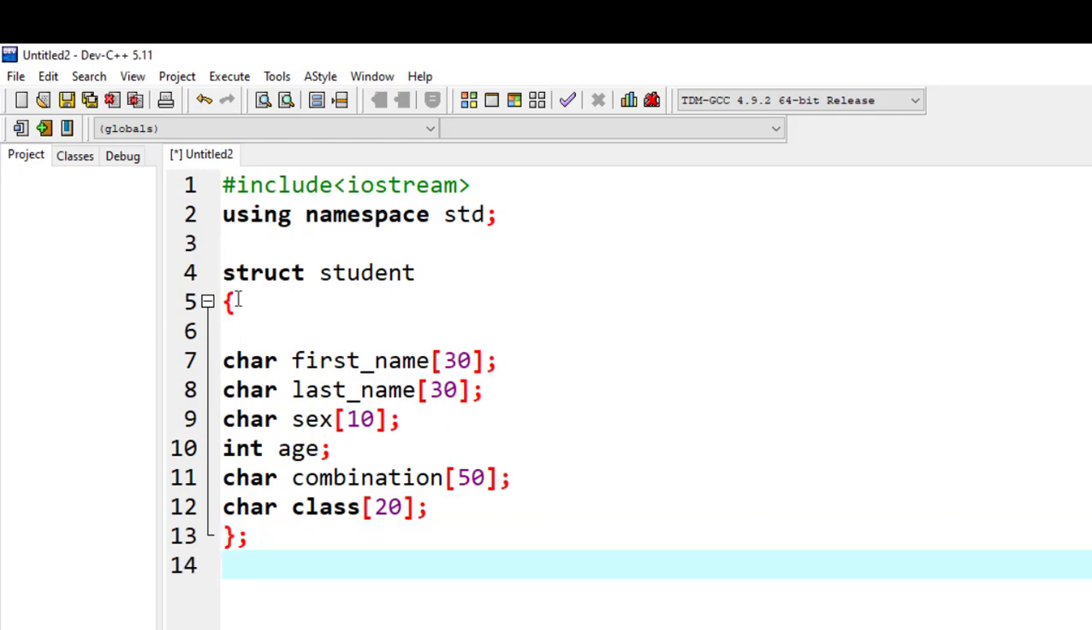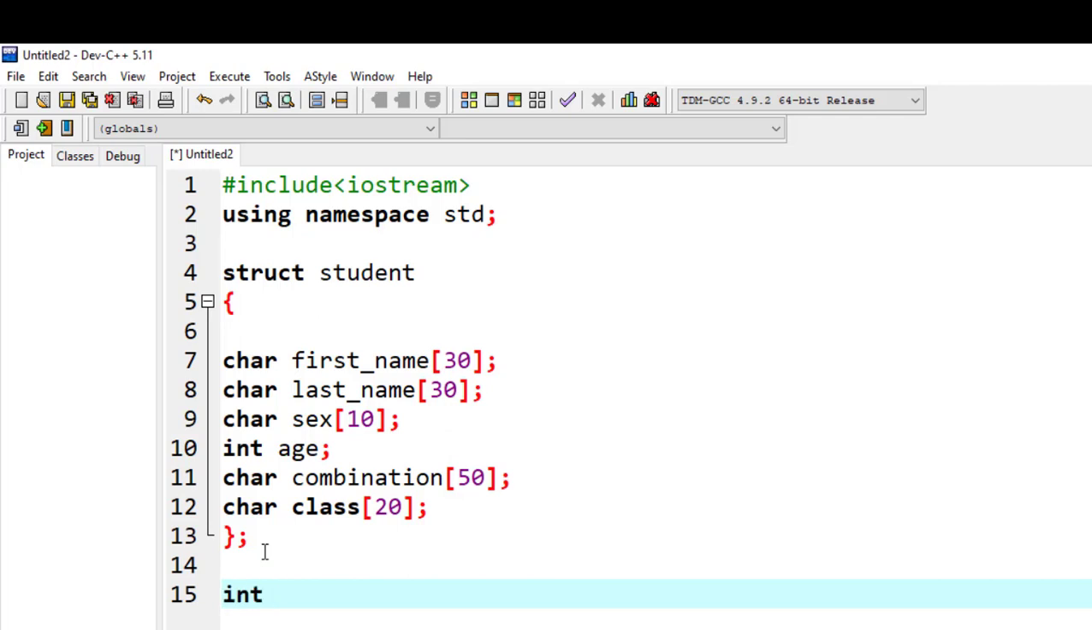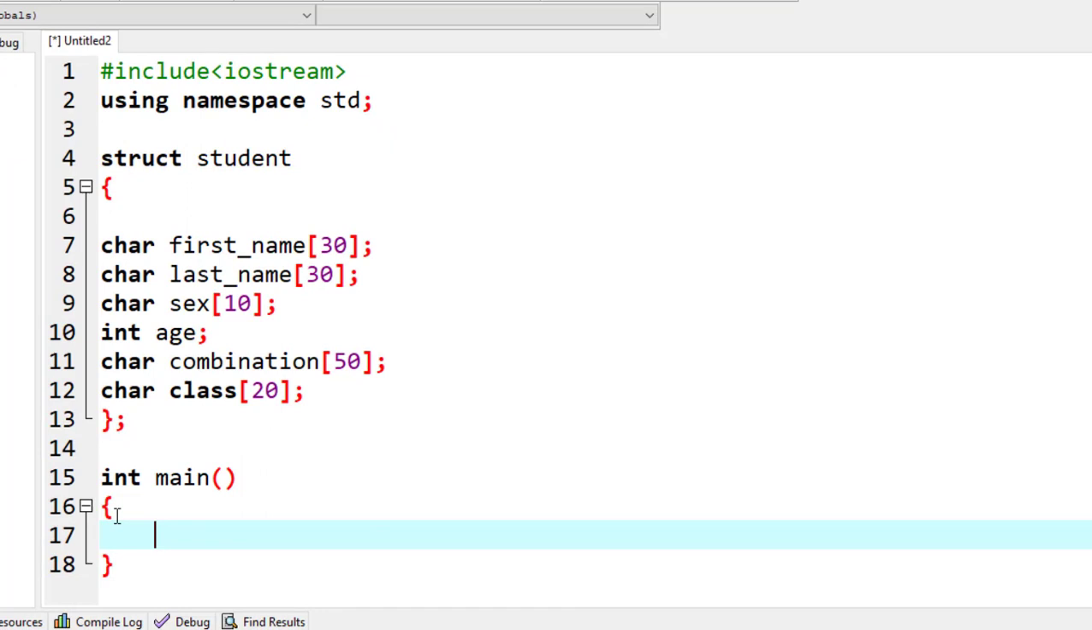Now after defining our structure, what is next? So the next thing is I'm going to the main function. So let me create the main function here. This is where we can access members of the structure. So let me first of all create the variable of this structure. I want to create the variables of this structure.